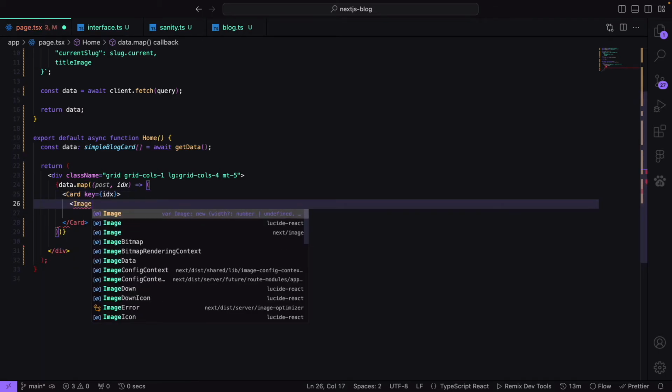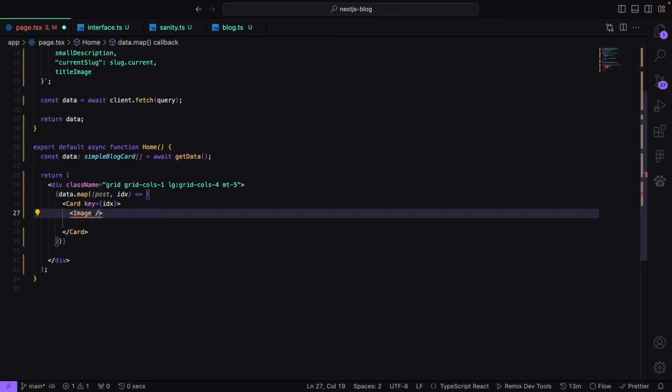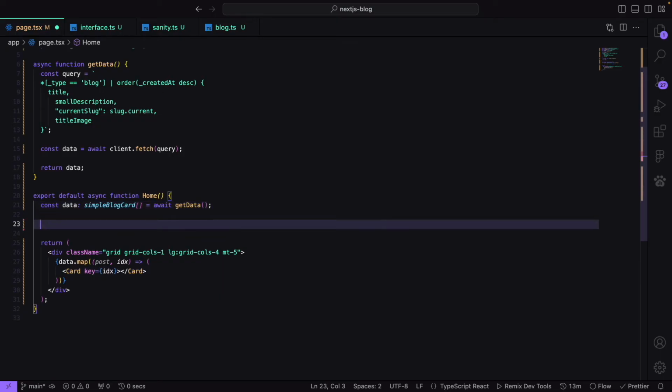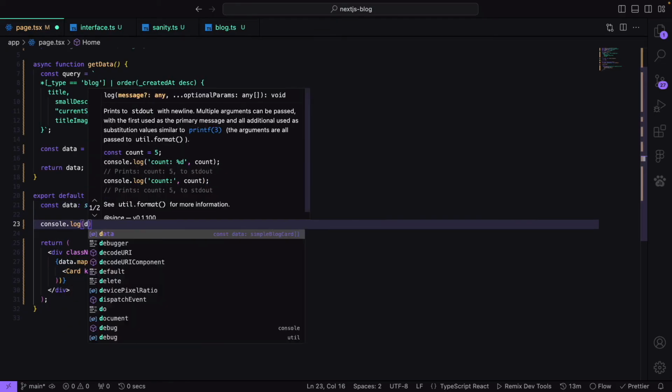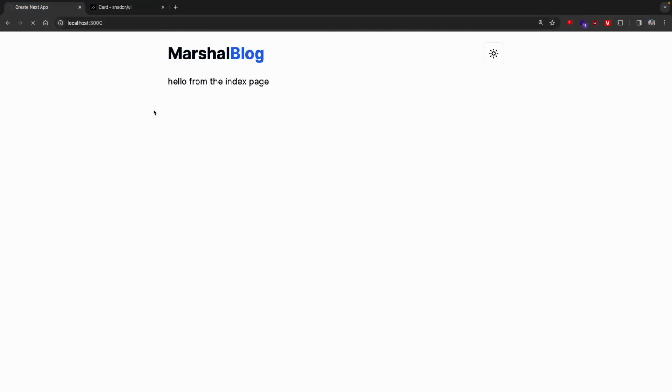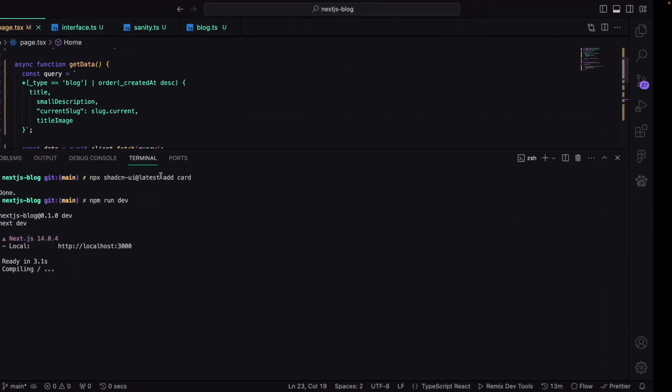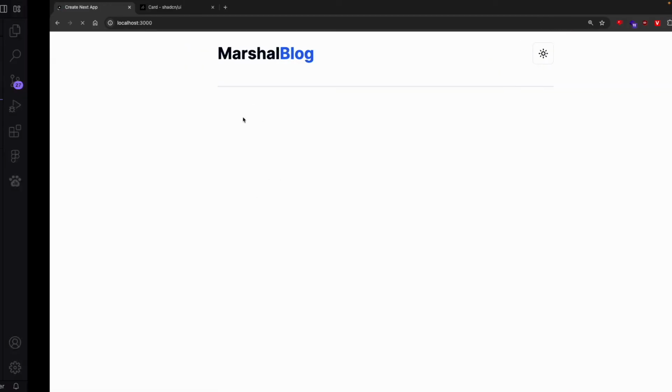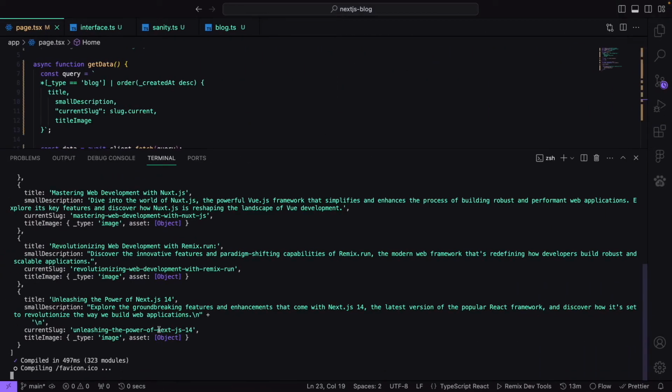Inside of here, I can now use the image component from next image, and now we have to give it a source. And for the source, this is again interesting because let me just delete this image for now. Because what I want to do now is actually console log the data, and I want to show you something. So let's go back. Let me go to localhost 3000, reload the page. Let me open my terminal. This compiled. Let's wait for that. Now it's compiled. So what do you see right here?